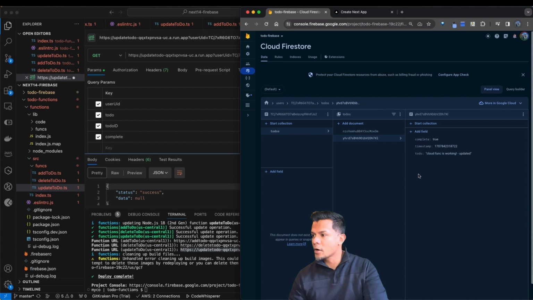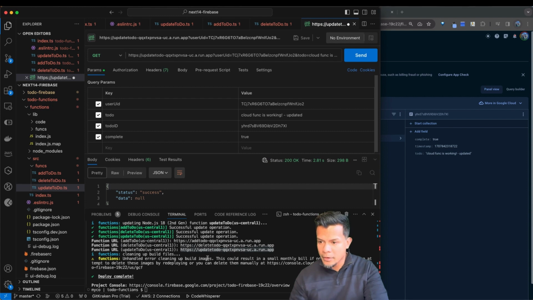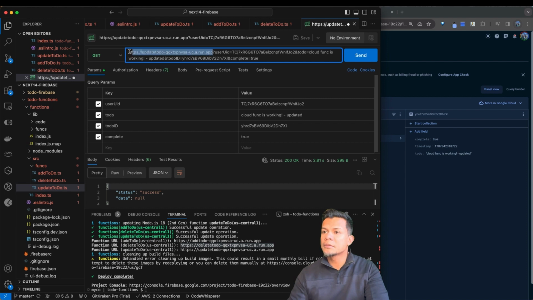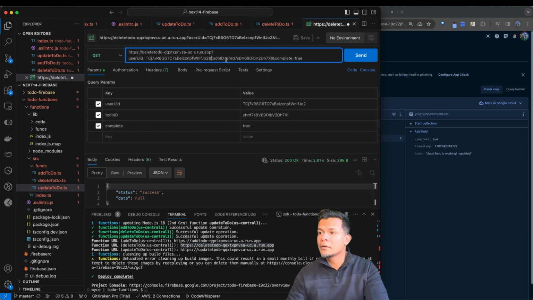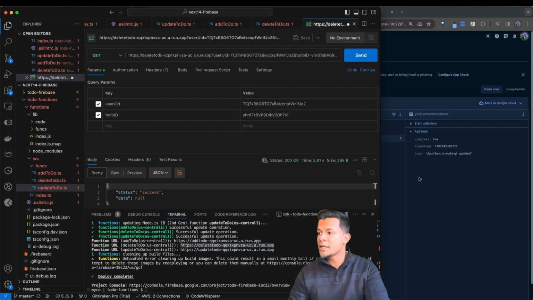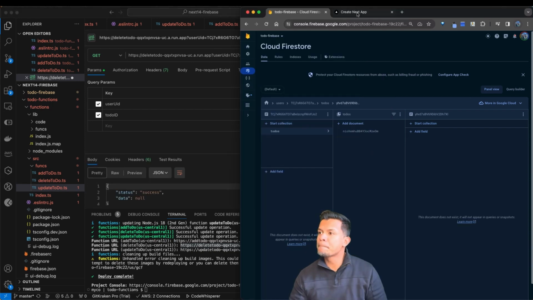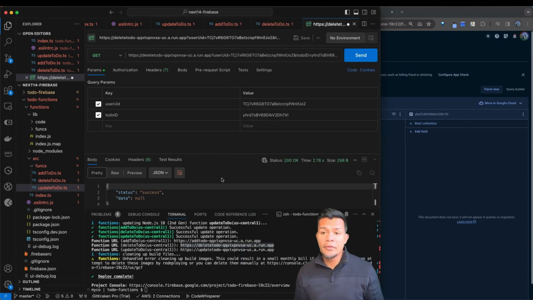Let's go ahead and work on deleting this one. Let's grab our delete function. Let's update this so we don't have to rewrite everything. All this is going to need is the actual ID. It doesn't need a complete. Let's go ahead and send it. Let's watch this. As you can see, it deleted it, and if we go here, it's no longer there. So we know that all 3 of our cloud functions are working properly.